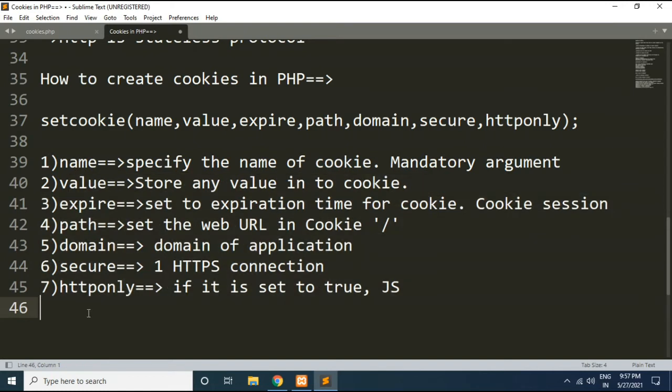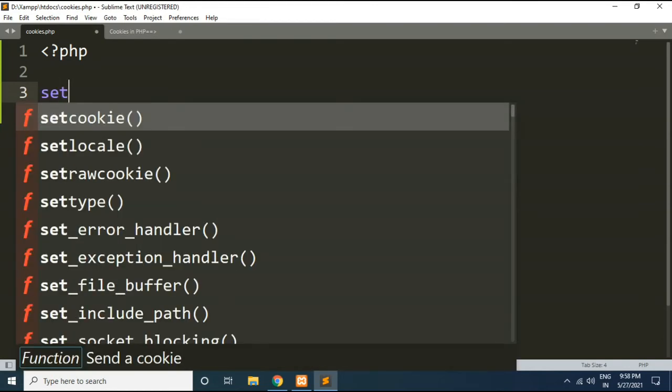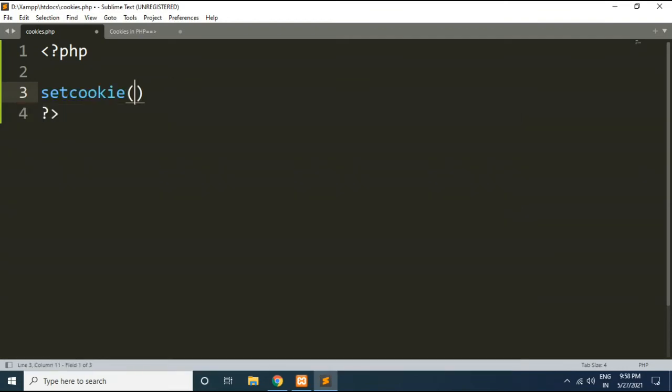Now let's try to see an example of how to create a cookie within PHP. I will move to the cookies.php file, and here we will see an example of how we can create a cookie which will store the username. Here I will use the function called setCookie and specify the name of the cookie.